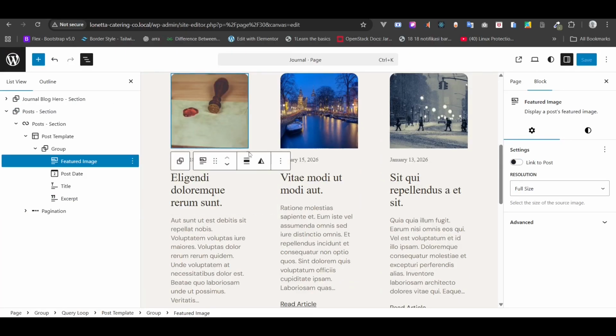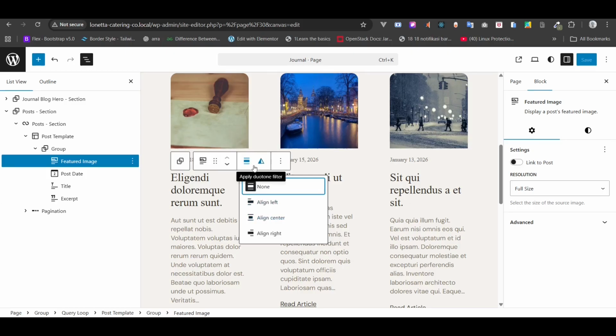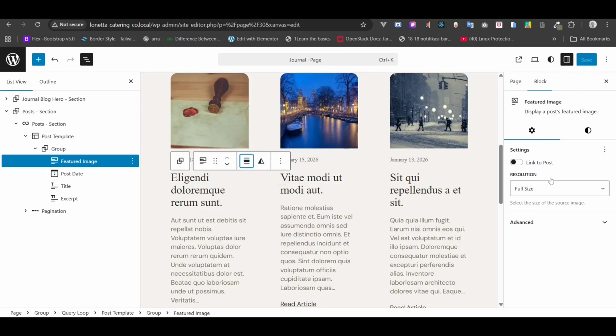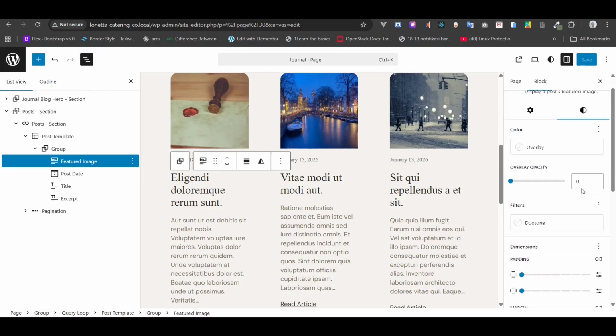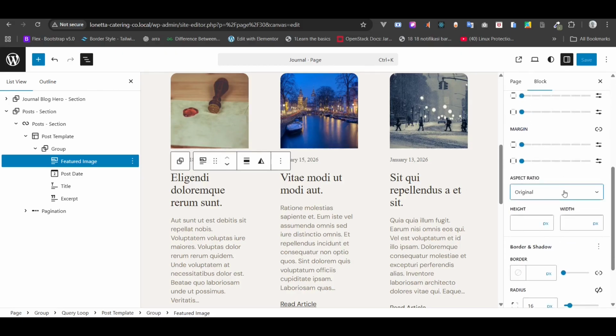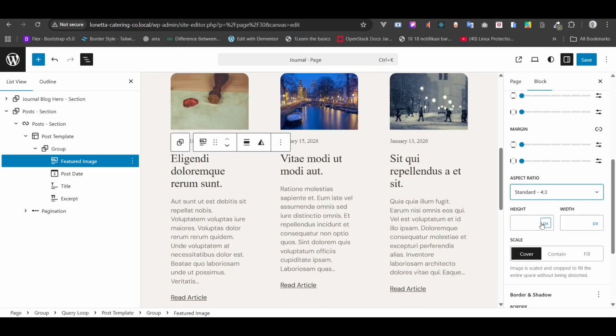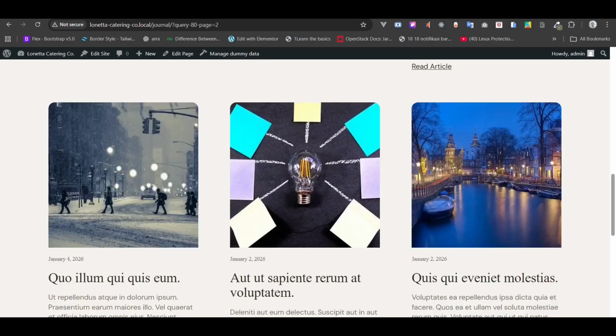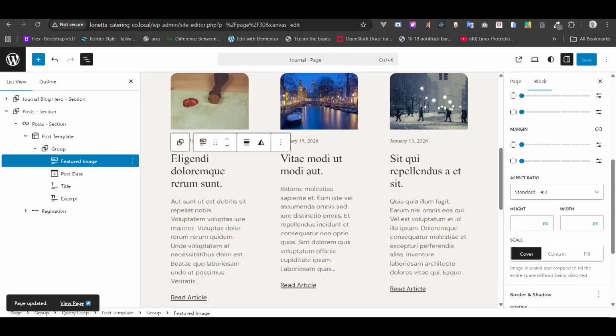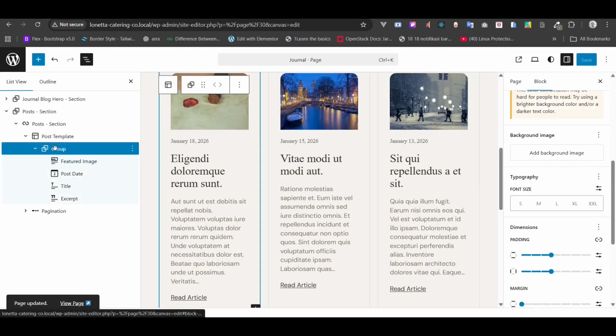Featured image. Maybe go to style again for featured image. I want to change to square, aspect ratio, keep it cover, or maybe standard. Let's see what we have here. Okay, that's good.